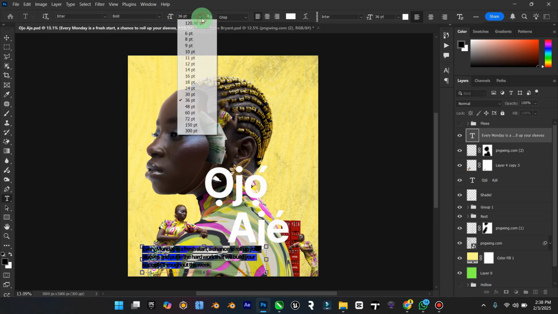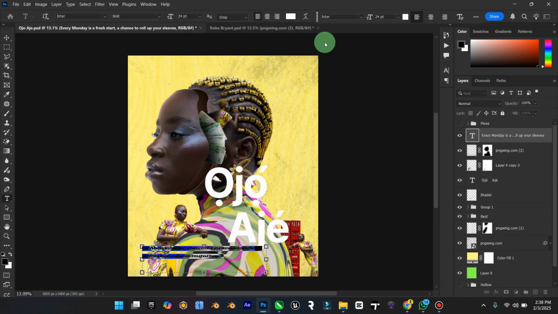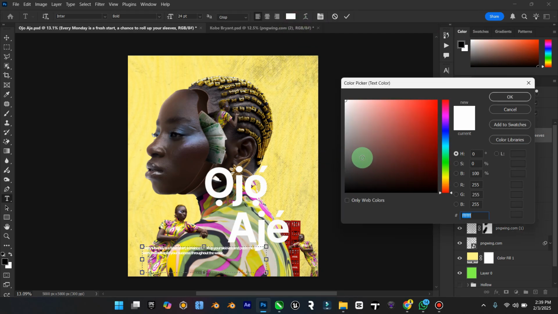But yeah, so let's reduce the size to like 24. Again, we'll work on the spacing, and I think we can use black for this. Is black going to work? No, black is not working. Yeah, let's use black. We'll just bring it up here.